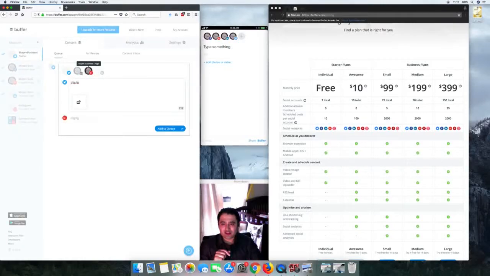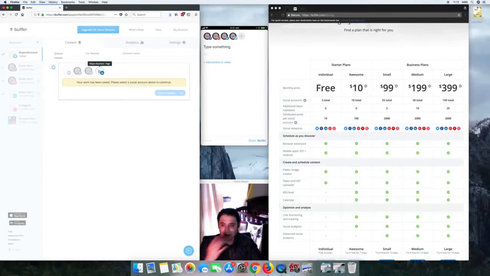Now, of course, when you go to an individual account, make sure you have the icons that you want, the accounts that you want to share to. Make sure you have all those selected. If not, you're going to have to go back and share it individually, which defeats the whole purpose of Buffer.